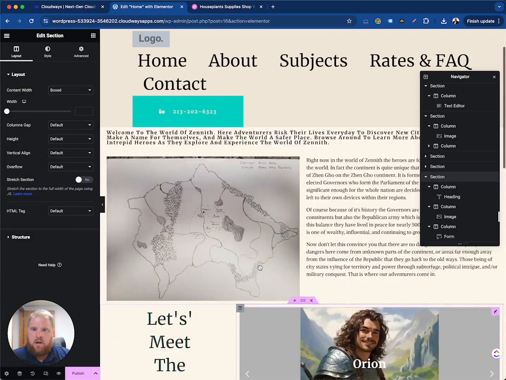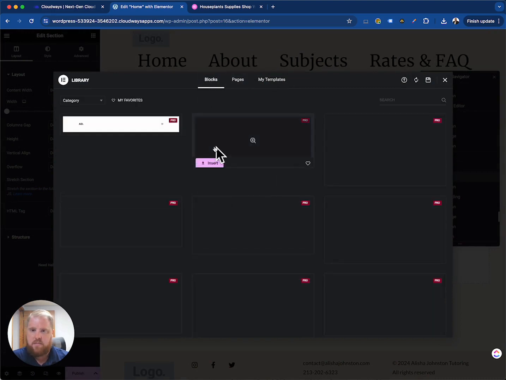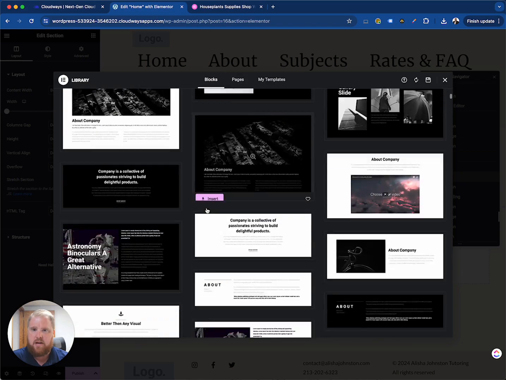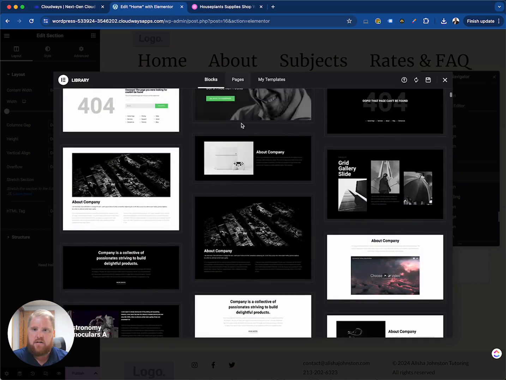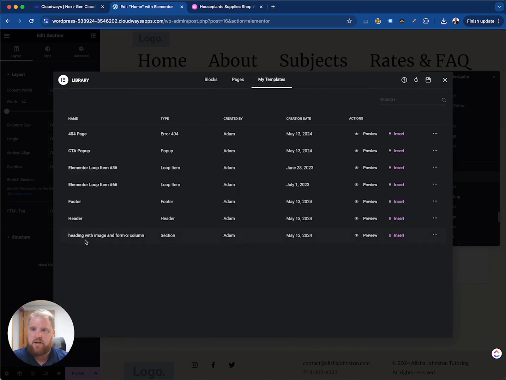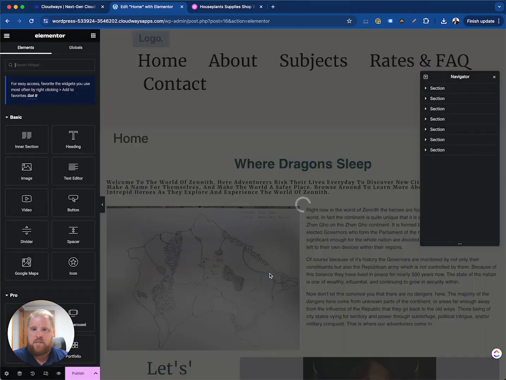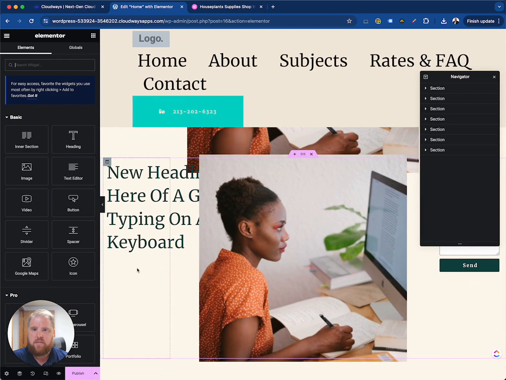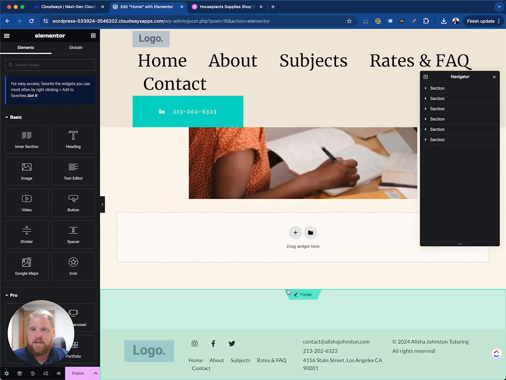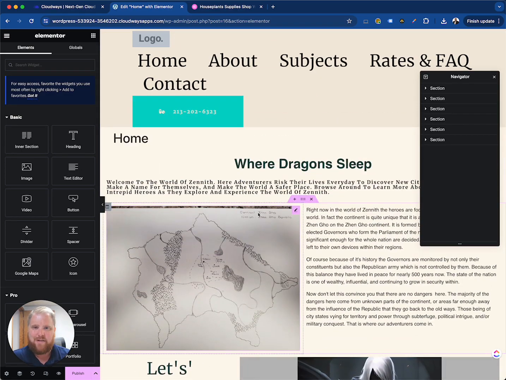So now if I wanted to, let's say, add that to this page as a new page, just picture that. Here's the little blocks. These are included in Elementor, so you can insert these in there, you can insert different pages. But my templates, this is where that was stored and saved. So here's my heading with image and form, 3-column. I can just hit insert and apply, and there it goes again. So I just inserted it again at the bottom of the page, and that's how we can quickly and easily copy sections and move them to different pages of your website.